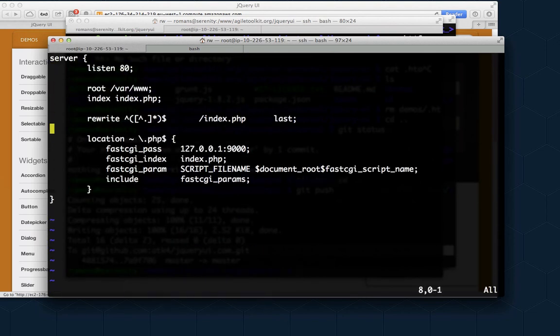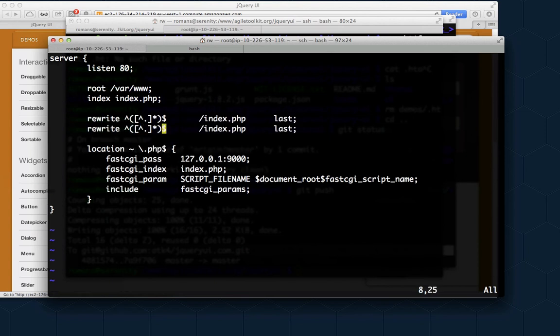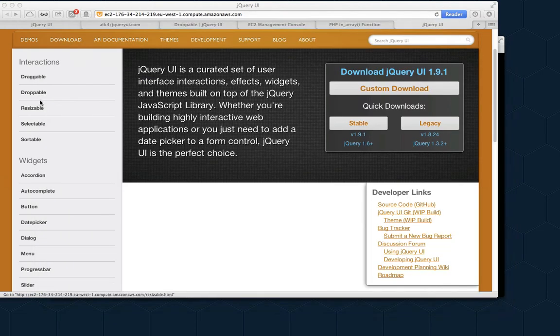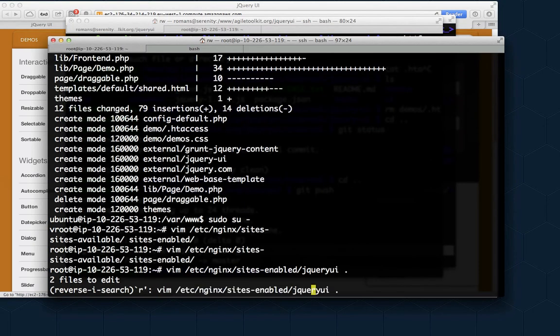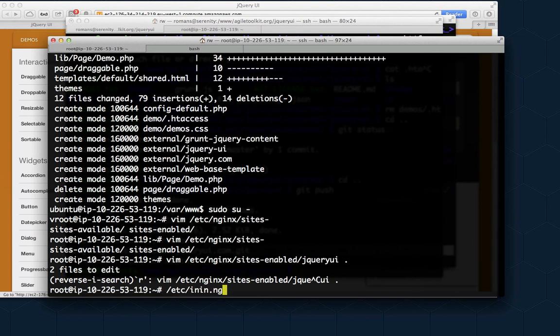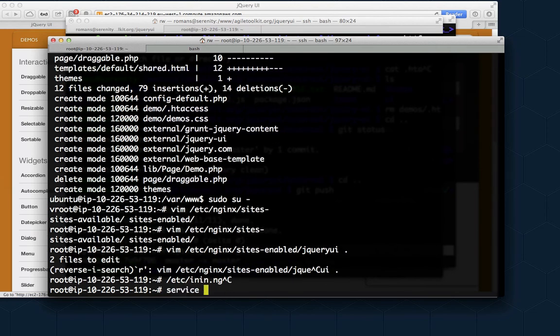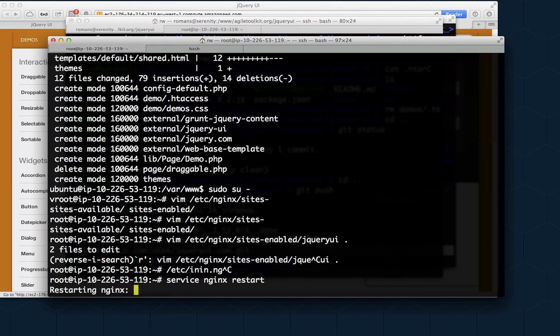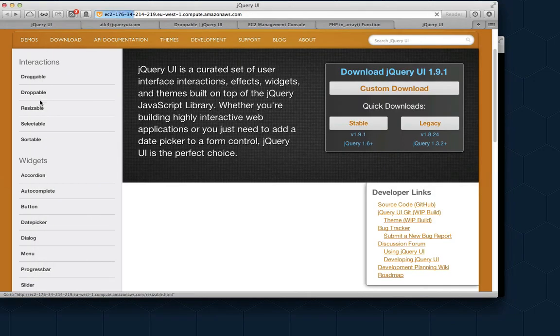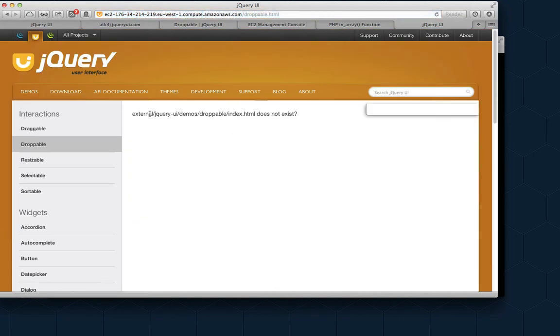And rewrite stuff with HTML extension. Should I just turn on the .html here? Oh, you're right. Service and yeah. And no, actually, the star should be before the dot. Okay, cool. Let's see if we could get Draggable. Probably you need to restart the engine.